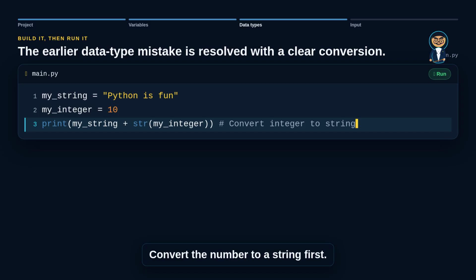If you have an integer, say age equals 30, and you want to join it with the string "my age is", you would use str(age). So "my age is" plus str(age) would correctly combine into my age is 30. The str function takes whatever is inside its parentheses and converts it into a string, allowing Python to then join it with other text. This way, Python understands exactly how you want to combine the pieces of information.